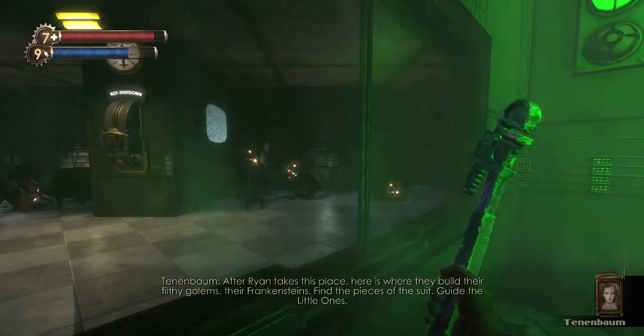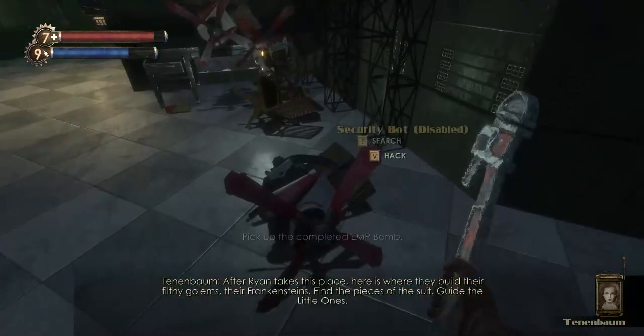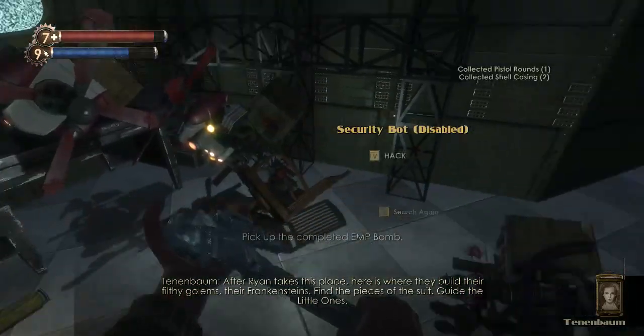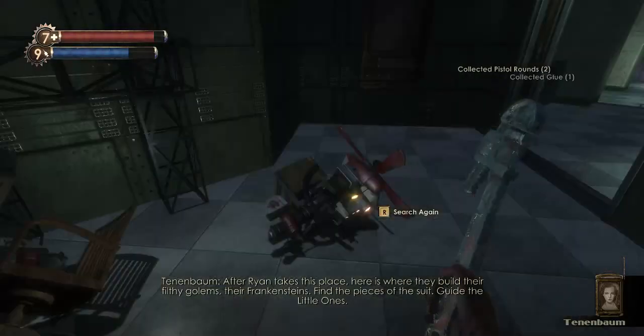Place here is where they build their filthy golems and Frankensteins. Find the pieces of the suit. Buy them.